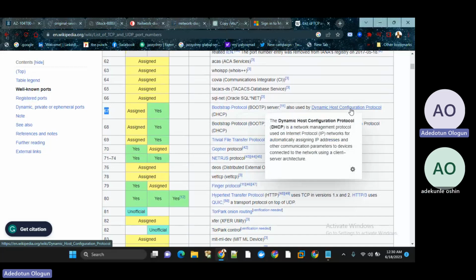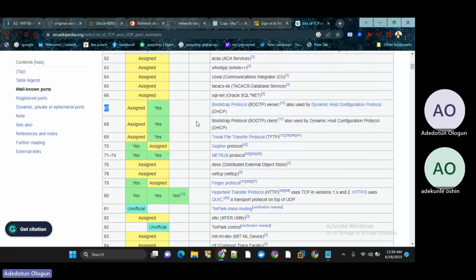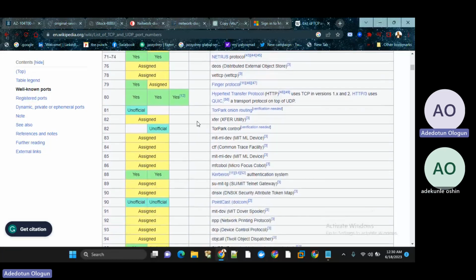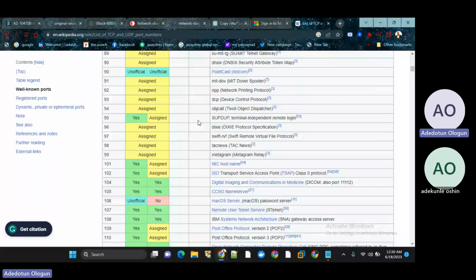But the machine that is asking where the server is regarding IP has to talk to port 67 so that it can make contact. You should have these port numbers at hand. There are plenty of others, but I'm just talking about the common ones that if they ask you as an IT person, you must be able to answer.